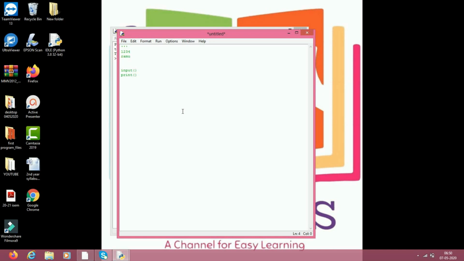Next I want to read the average marks, 56.54. Next I am going to print the values 1, 2, 3, 4, Ramu and 56.45. That's it. So how can I write? I can read the three variables from the keyboard.